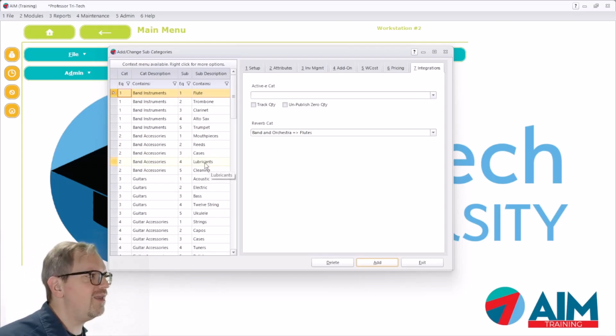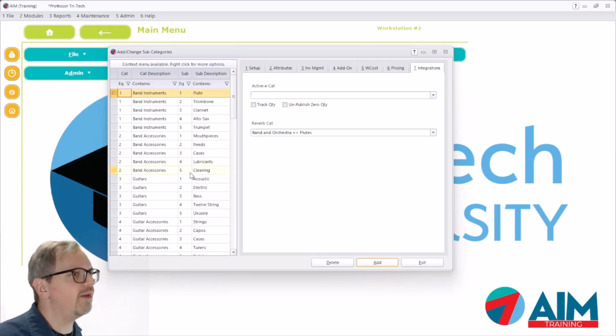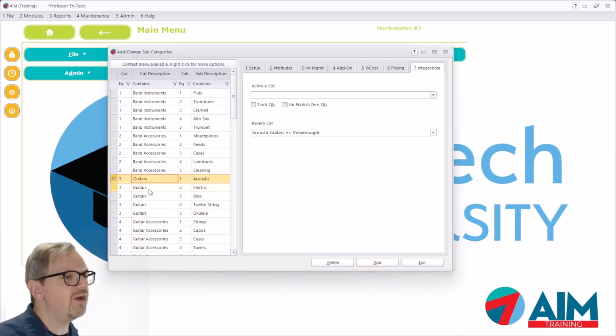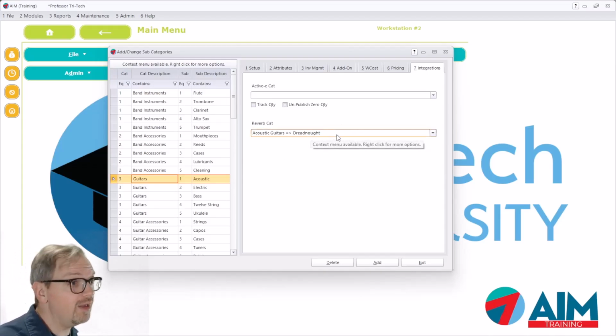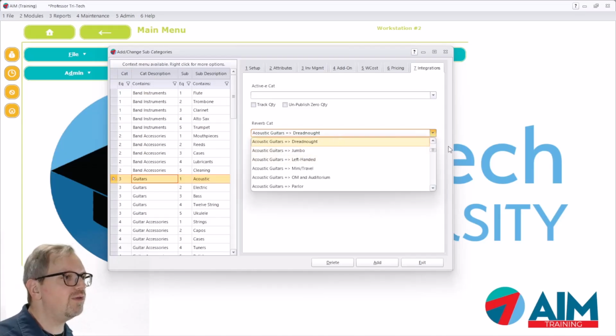There may not be appropriate choices in some cases. For example, if we go down to guitars here, I've gone ahead and selected dreadnoughts here for the purposes of my demonstration here, but you might notice that they have a number of different acoustic guitar categories.